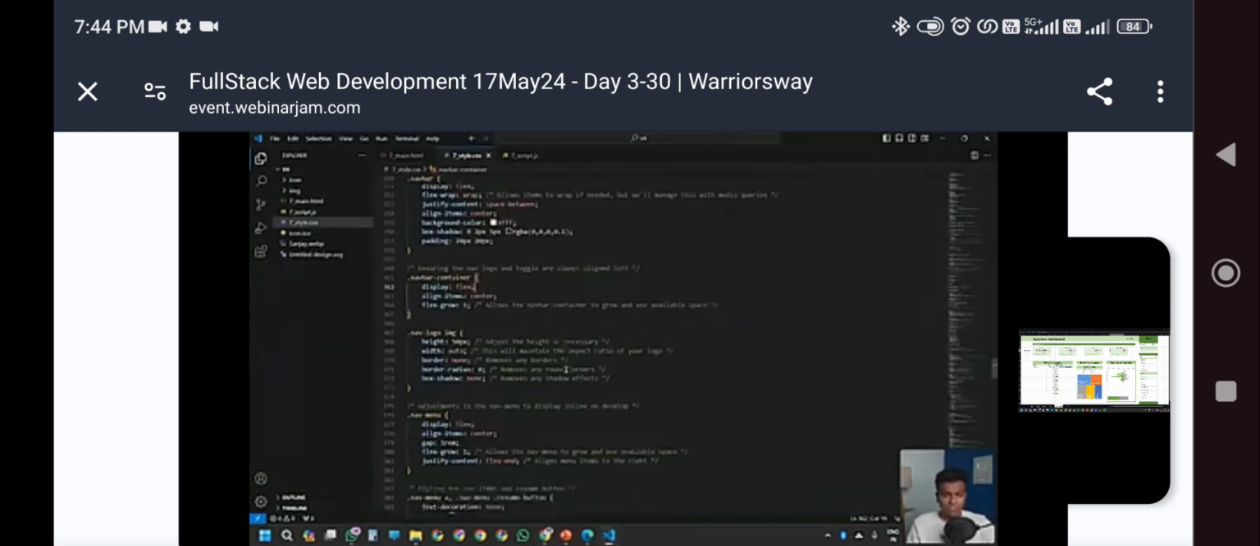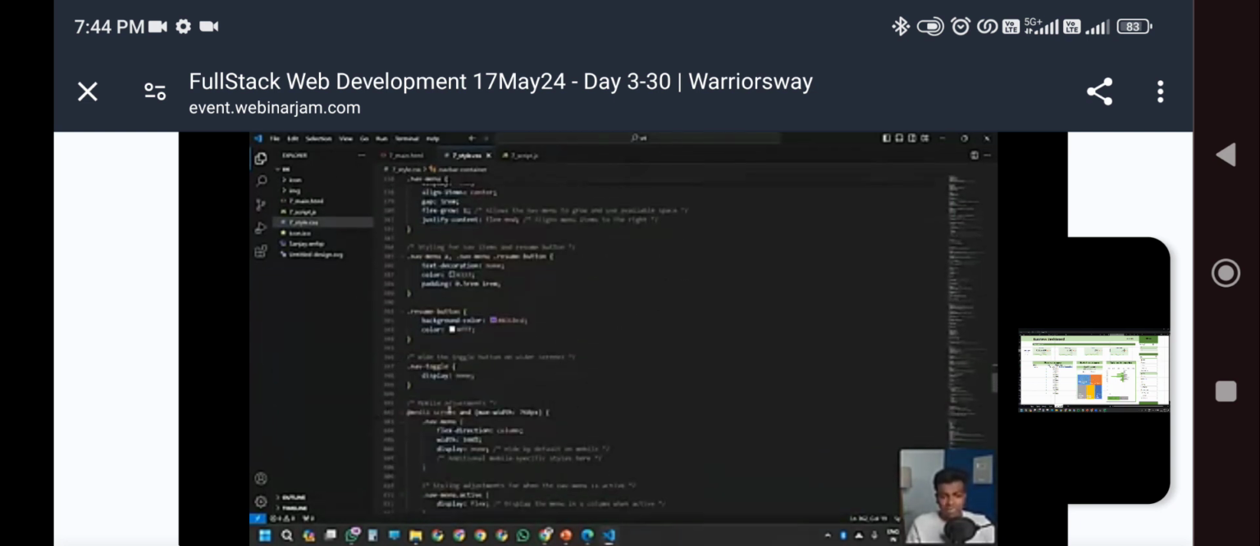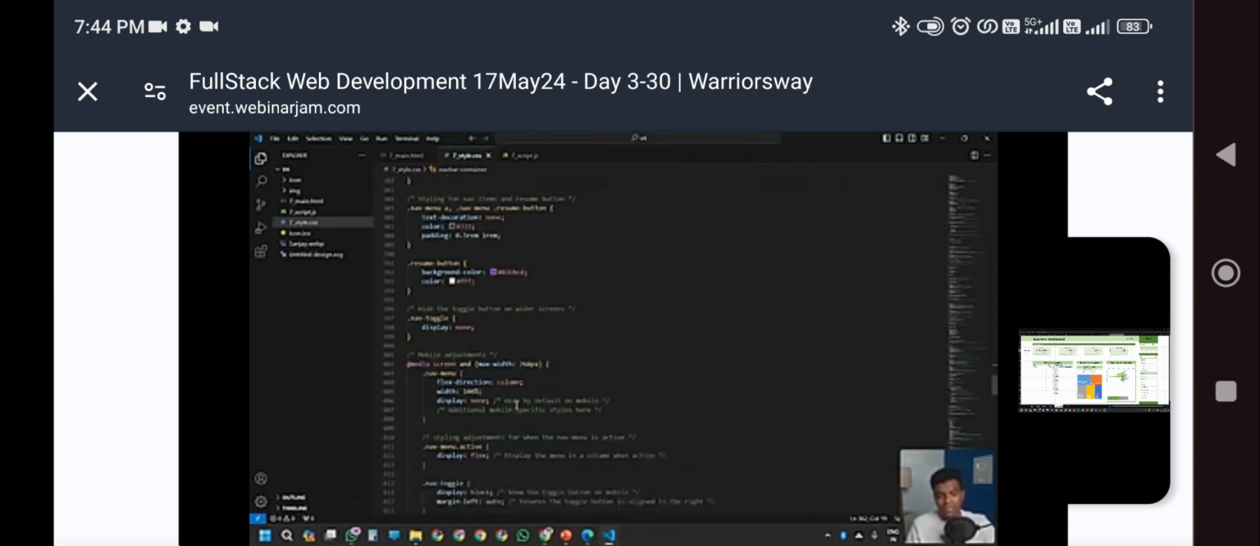It's the same as what we did in the navigation menu: at media and screen and max-width 768 pixels, I changed the layout from column-wise to row-wise. So that's what we did.